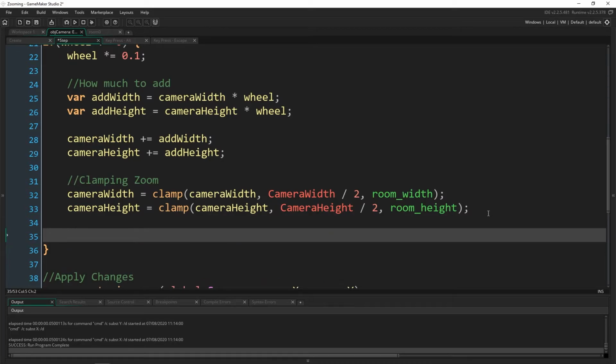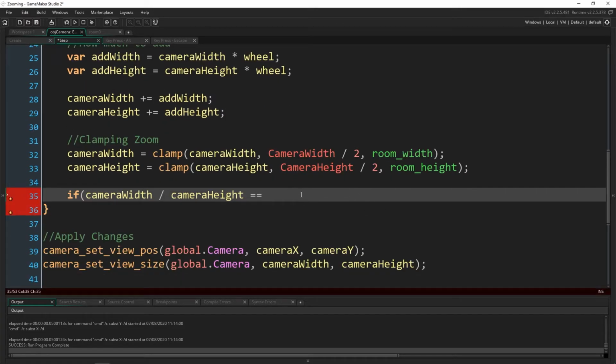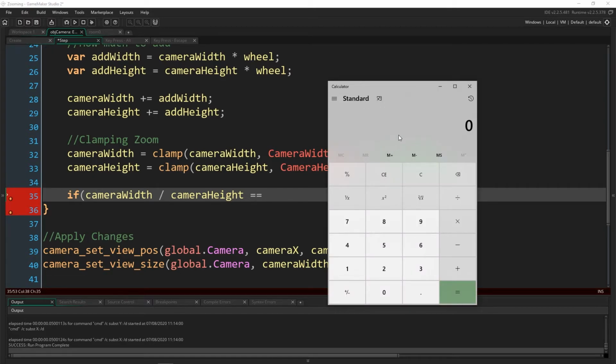So I'm going to come down here and say if the width of our camera divided by the height of our camera is equal to, and there is a specific number that we can actually check here. If we come in and we divide 16 by 9, it gives us this number right here. It's kind of long, but it's always going to be the same. So if your resolution is 16 by 9, this is the number you're going to want. So I'm going to copy that. If your resolution is 4 by 3, then this is the number you're going to want.